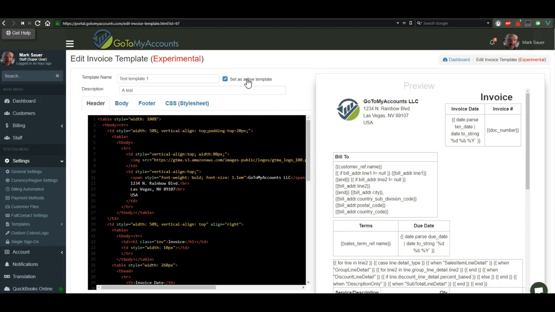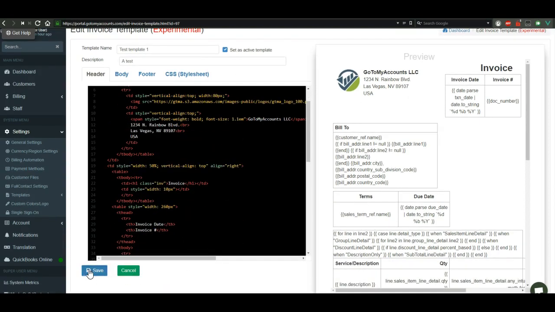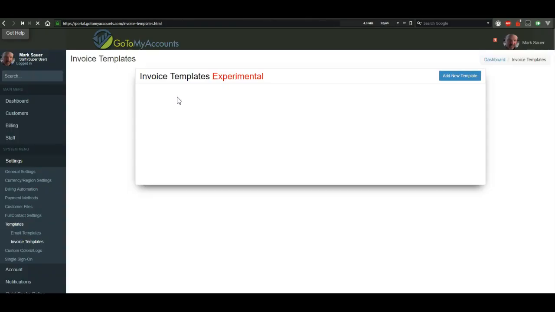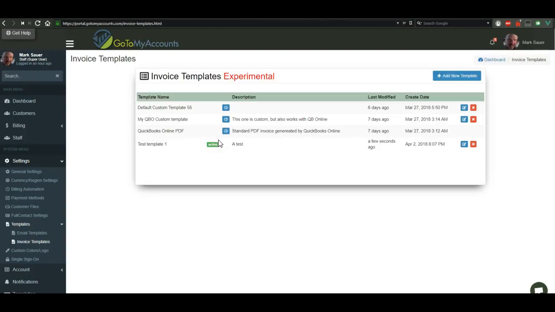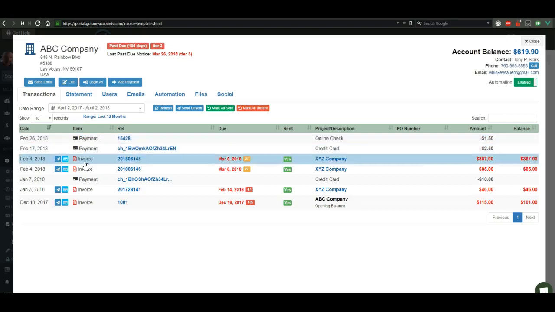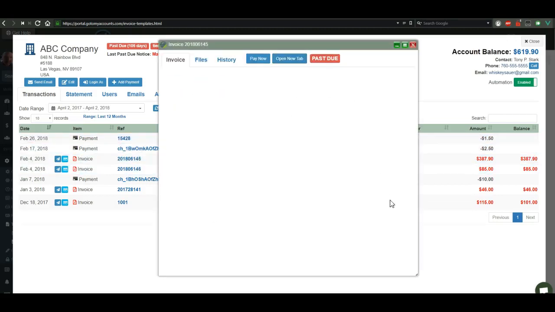So I like that. I've still got it set as the active, so I'm going to save it. And after I save it, I'm going to go back here just to verify that it is still active. It is. And once again, I will pull up ABC Company. Let's render that same invoice out. Let's see how it looks.